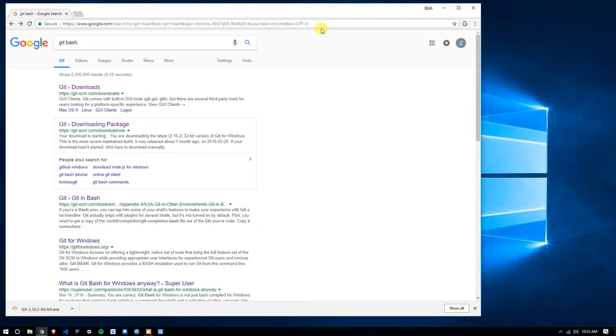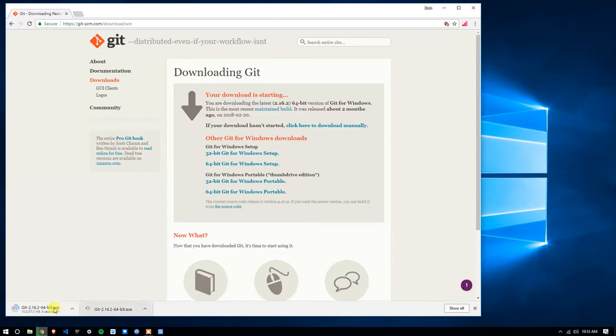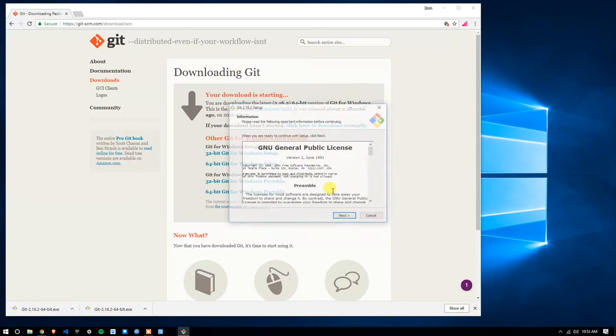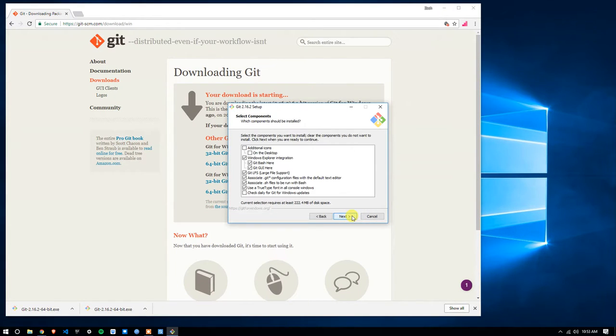So to start, if you go to Google and look up Git Bash, the second option here, the one with the trailing win, W-I-N, click that and it will auto download. When it is finished, we're going to open it up. So we're going to go through the installation.